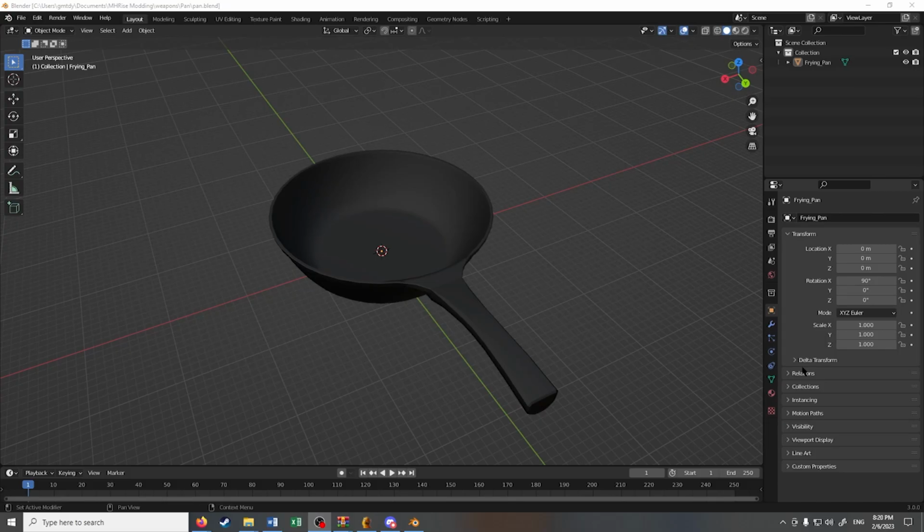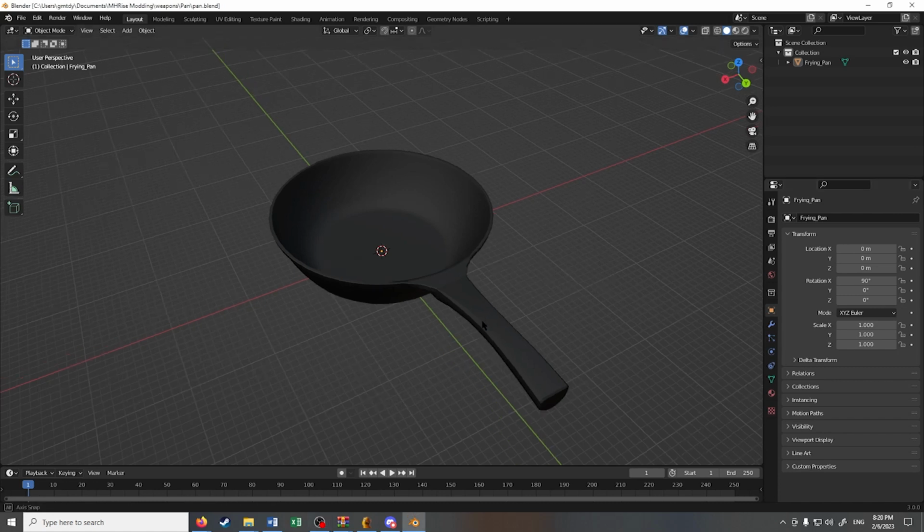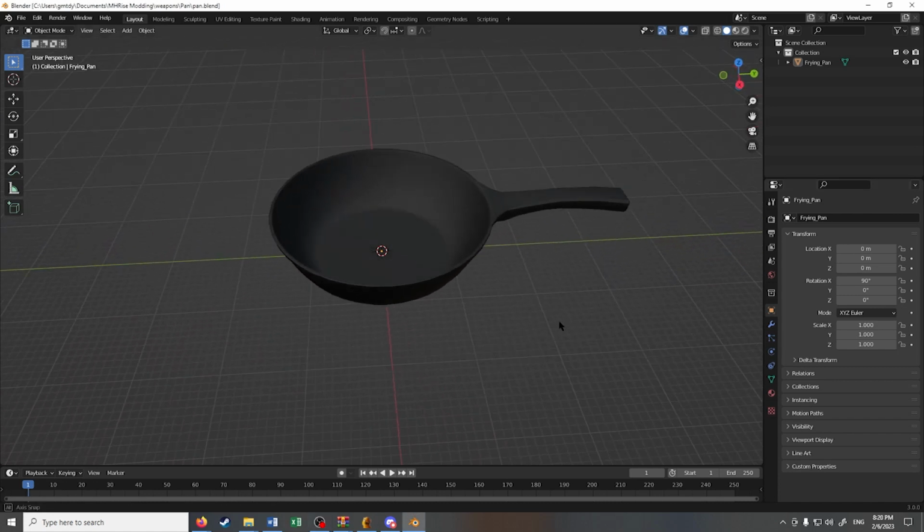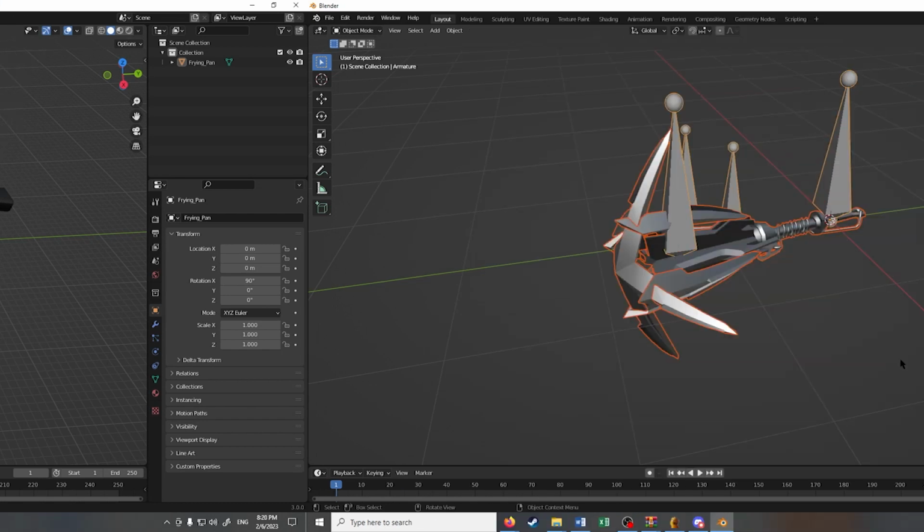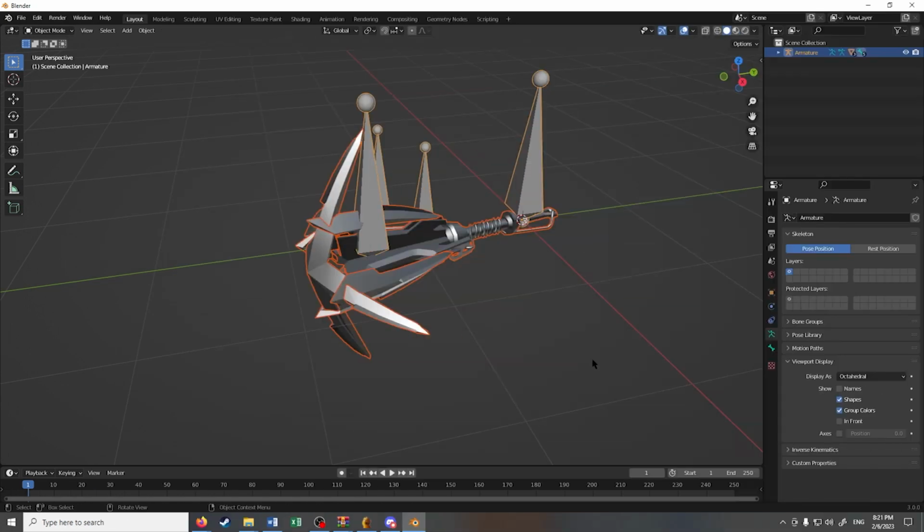For our weapon, I want to replace the Kimura hammer with this frying pan model. I'll start by importing the Kimura hammer into Blender. Let's take a look at our base model. Here we have our mesh.